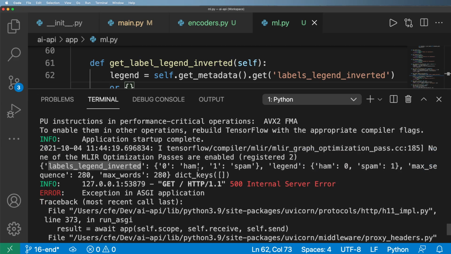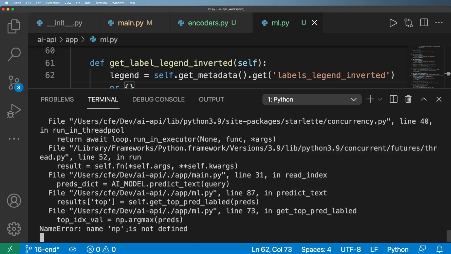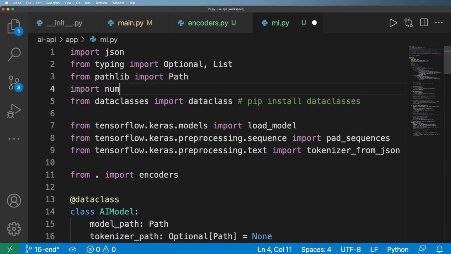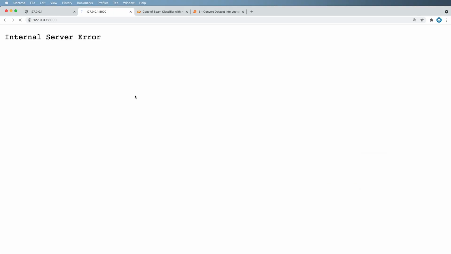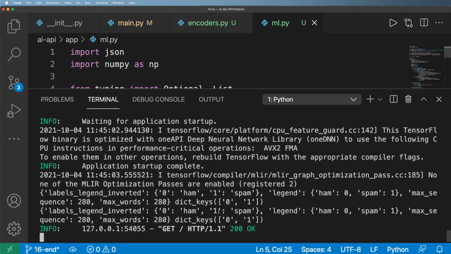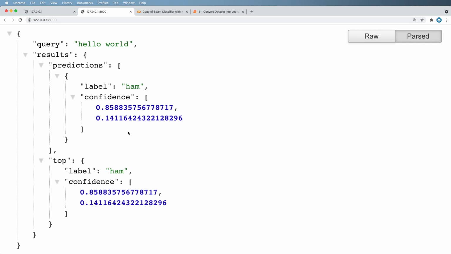Okay, so now I should actually have a lot of things. Okay, NumPy is not in ML. Import NumPy as NP. Okay, here we go. And we refresh. And there we go. So everything's being printed out, and we're now getting those predictions all labeled up and ready to go.